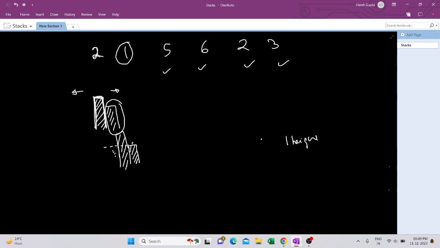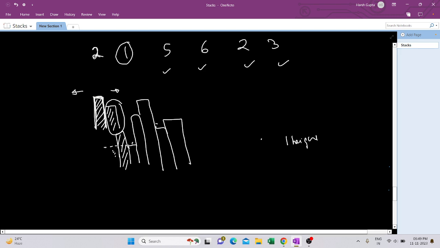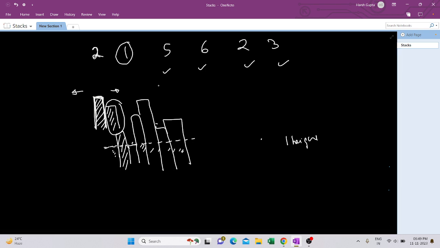The diagram is like this: this is 2, this is 1, this is 5, the other one is 6, the other one is again 2, and the other one is 3. So if I say that I am going to take this bar of height 1 completely, then I can take all the bars to the left and all the bars to the right of height 1, isn't it? So yes, we can take them.